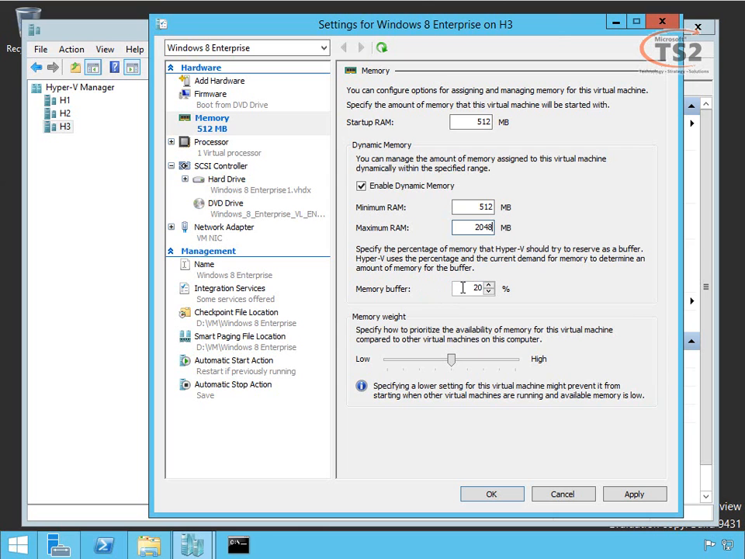I can also specify this memory buffer. Now, this memory buffer is around dynamic memory, and what this says is if my virtual machine only has half a gig of memory, 512 meg, I want you to keep an extra 20% around for an emergency if you're able to. What this says is it'll keep an extra little bit of memory available to pop right into my virtual machine if my virtual machine starts asking for RAM. That way the host knows just to reserve that 20% if possible.